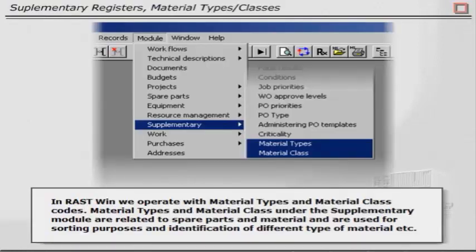In RAST Win, we operate with material types and material class codes. These registers, under the Supplementary module, are related to spare parts and material and are used for sorting purposes and identification of different types of material, etc.